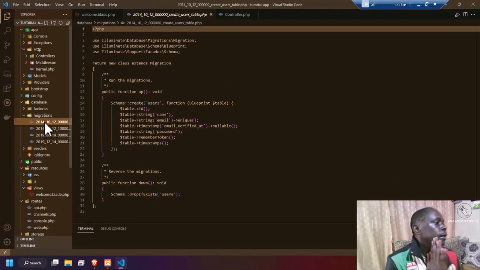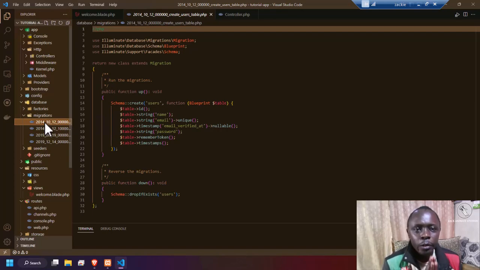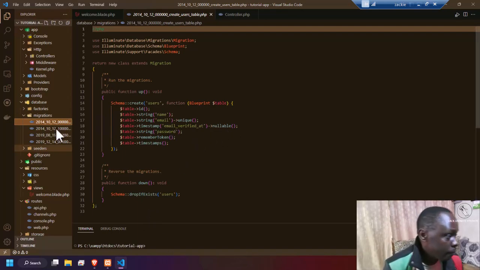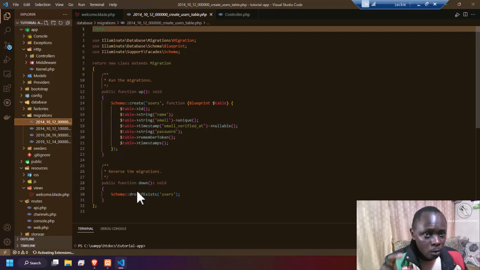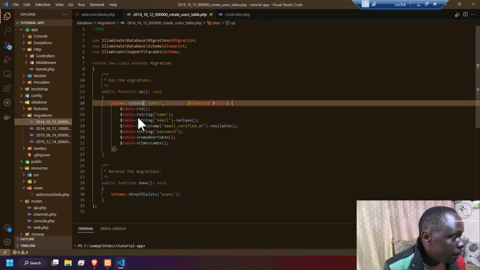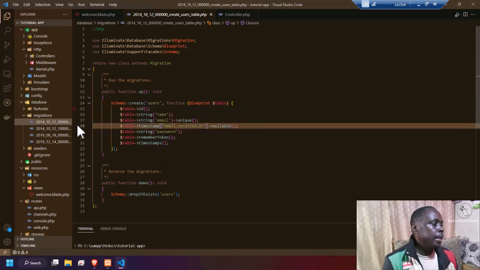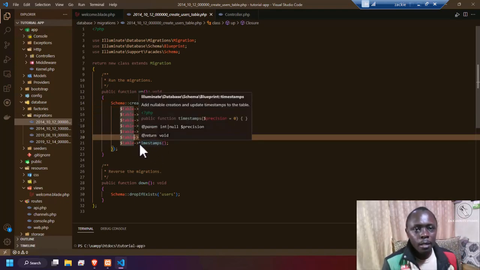Let's look at table users. This is what I was talking about: the design of creating tables inside your database is called a migration, whereby you will have table users. This is what it means. The schema is the design for that table. You have table users, and then inside that table you have first name, email address, email verification, password, token, timestamp. That is inside that table users. You can still add your own fields.